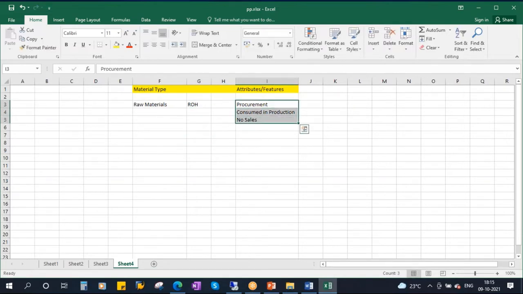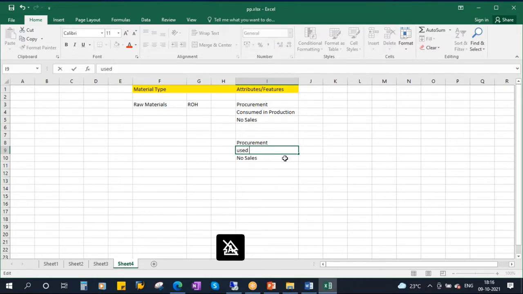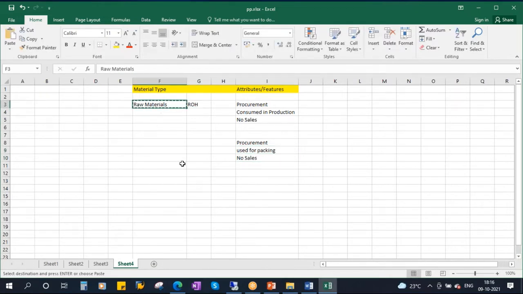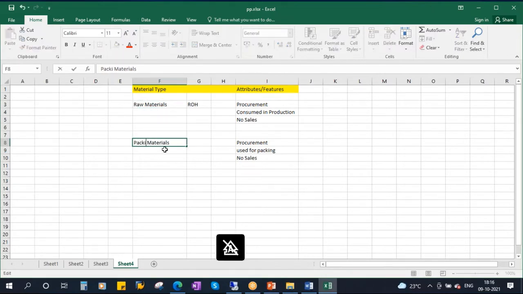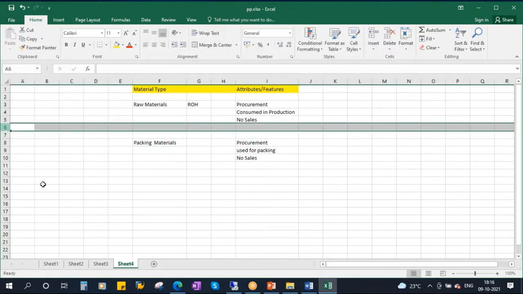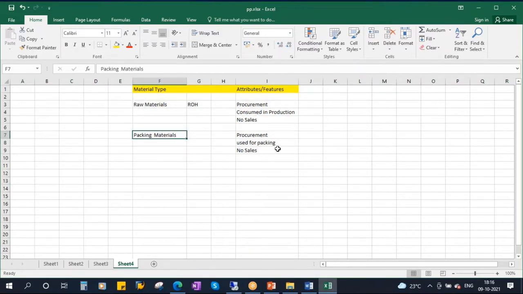Now there are some materials that are purchased, procured, but used for packing activity, and as usual, no sales. So these are called packing materials. All those kinds of materials are assigned a material type called packing materials. The code is VERP. I'll show you this in the system. So these kinds of materials are assigned this material type.